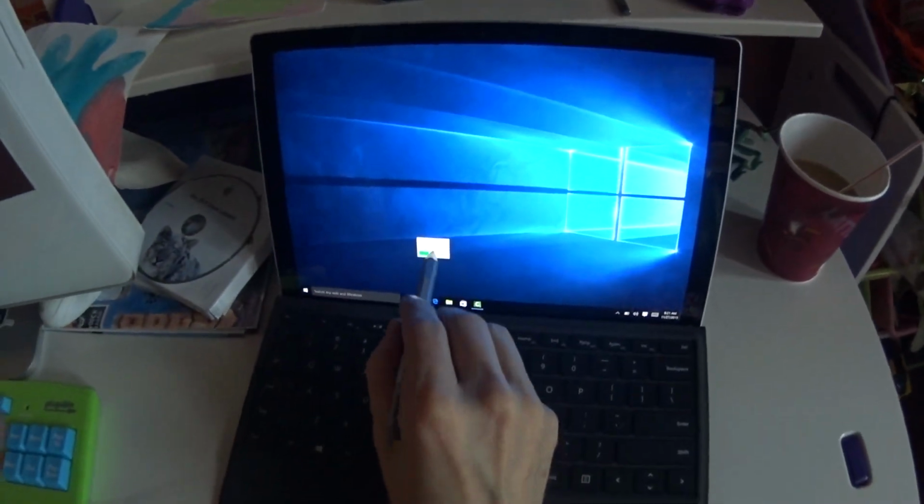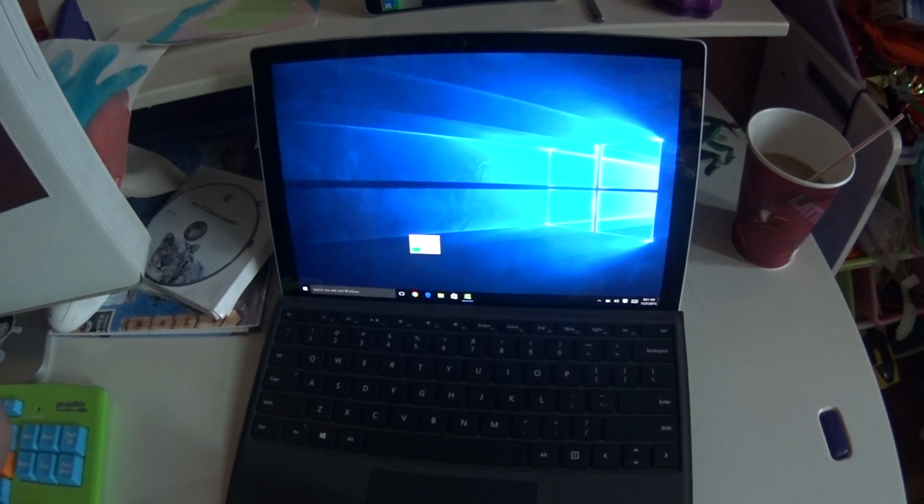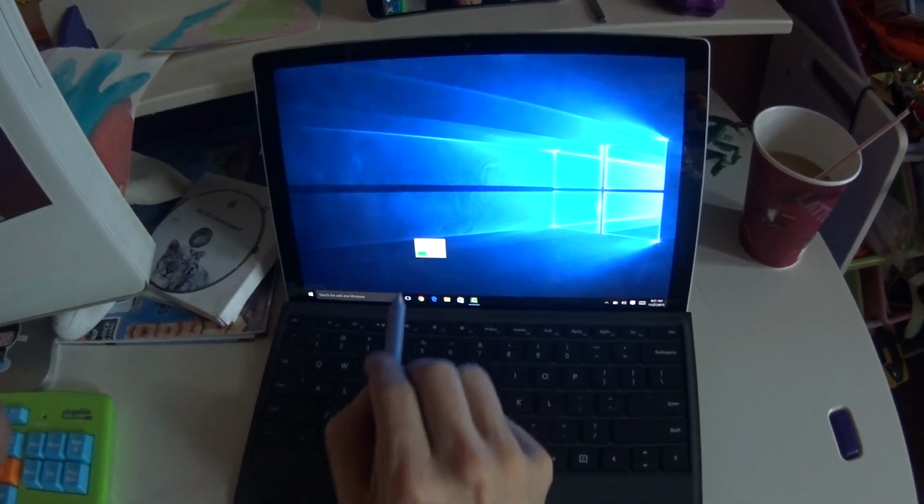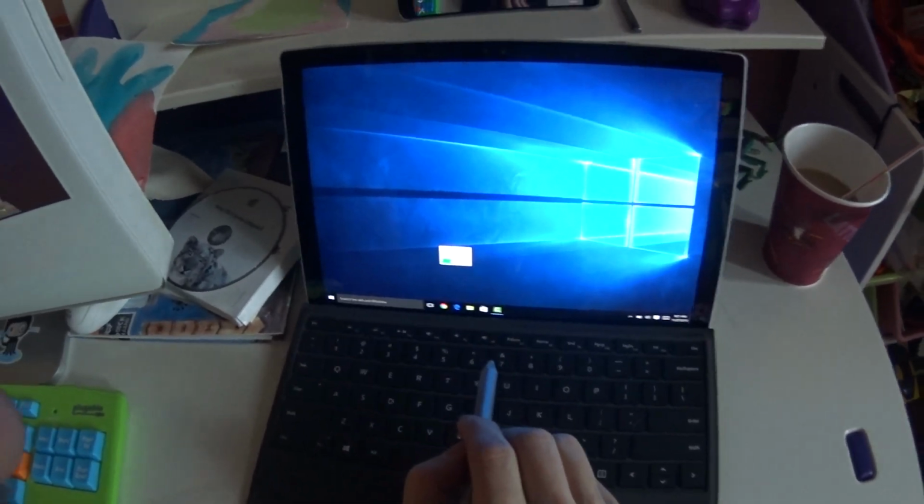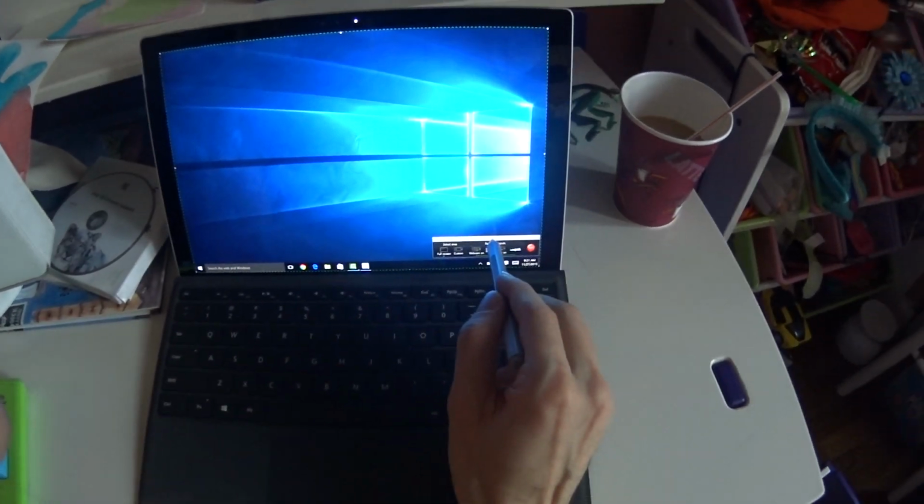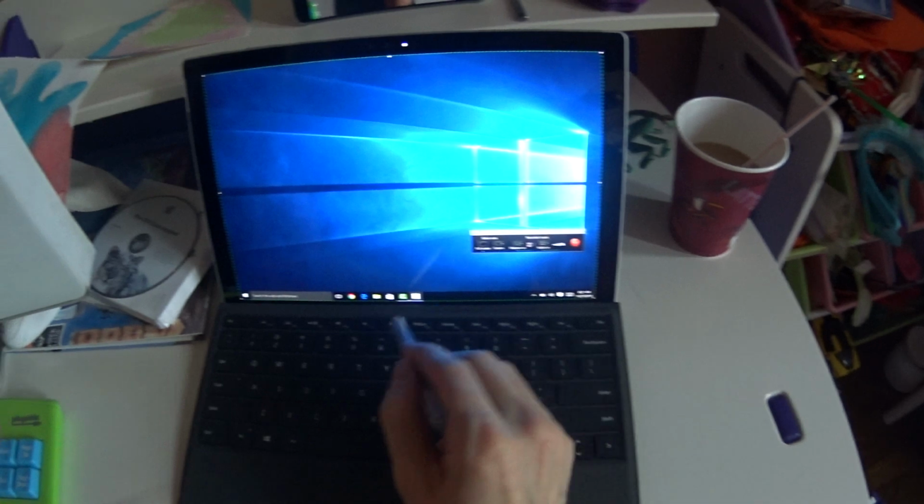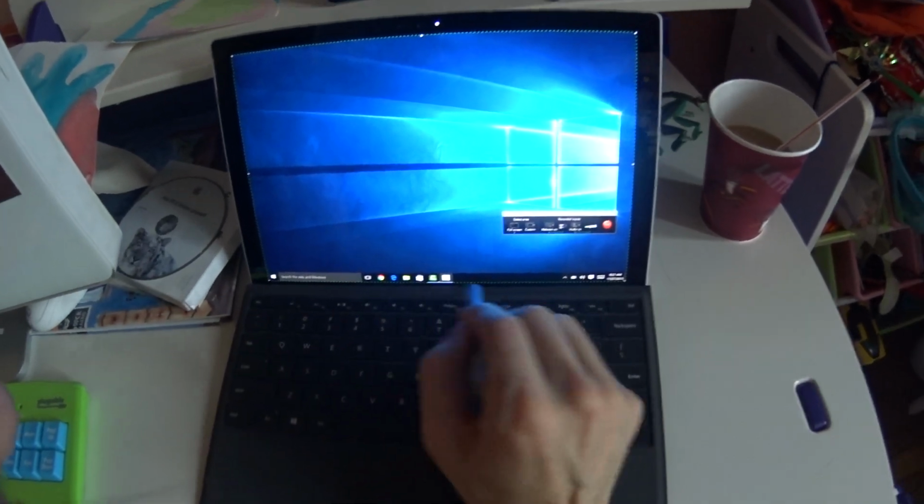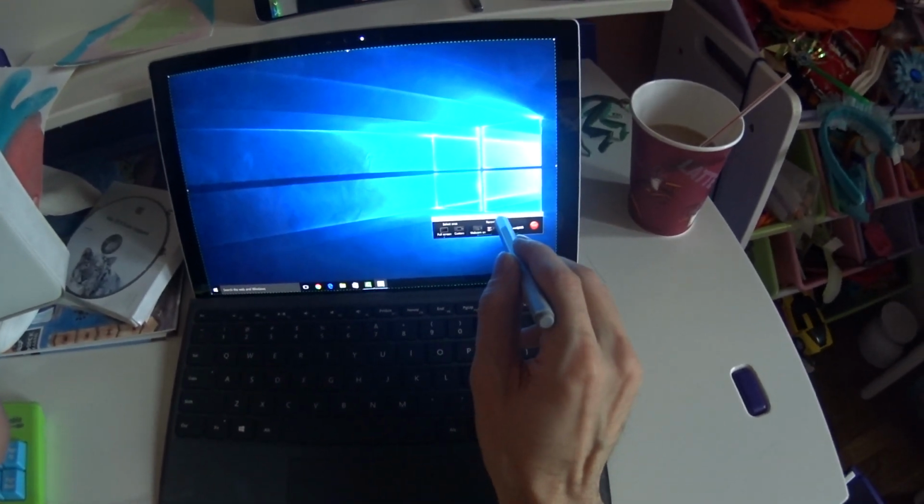It's minimizing the screen. There it goes. It took three tries to get that right. You get this initializing window. And maybe there's some conflicts between screen recorder things going on. Who knows?